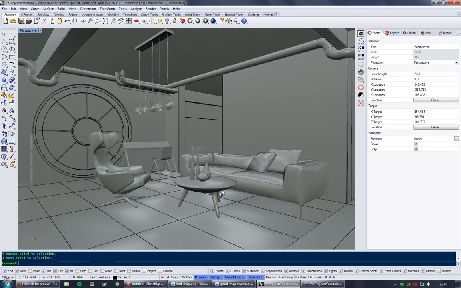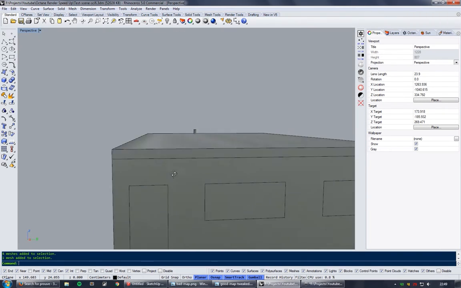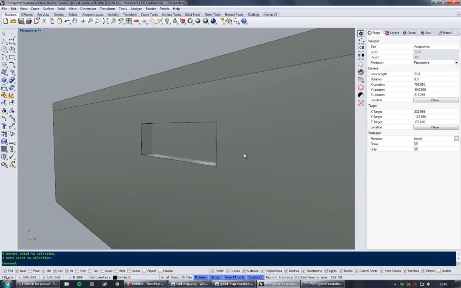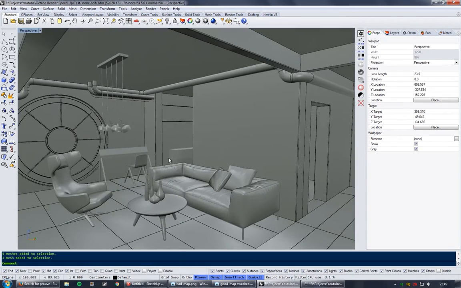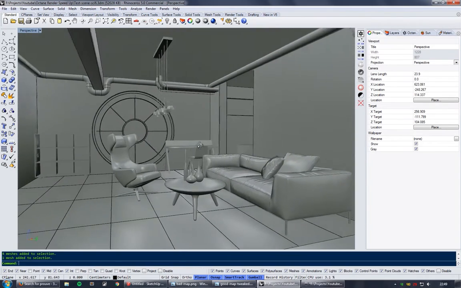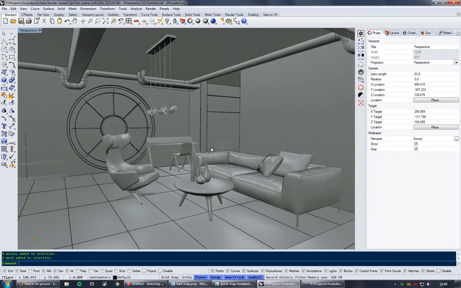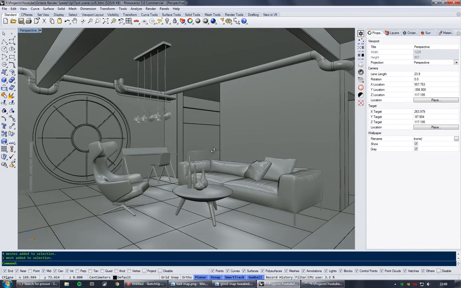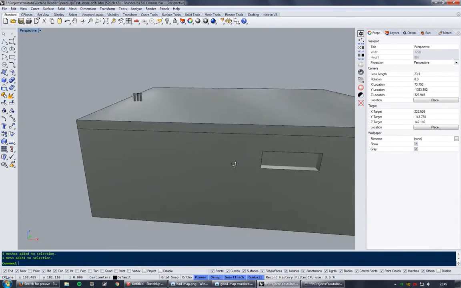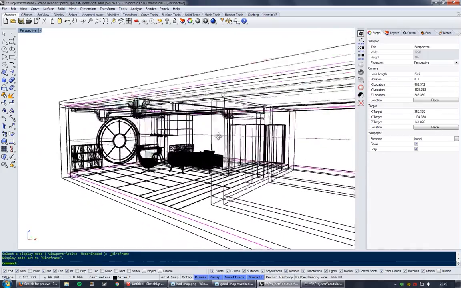So what you see here is Rhino, because I'm using Rhino. I have the Octane for Rhino, but I will use standalone, as I said before. Now I have this interior I created. It's a very simple model, as you can see.